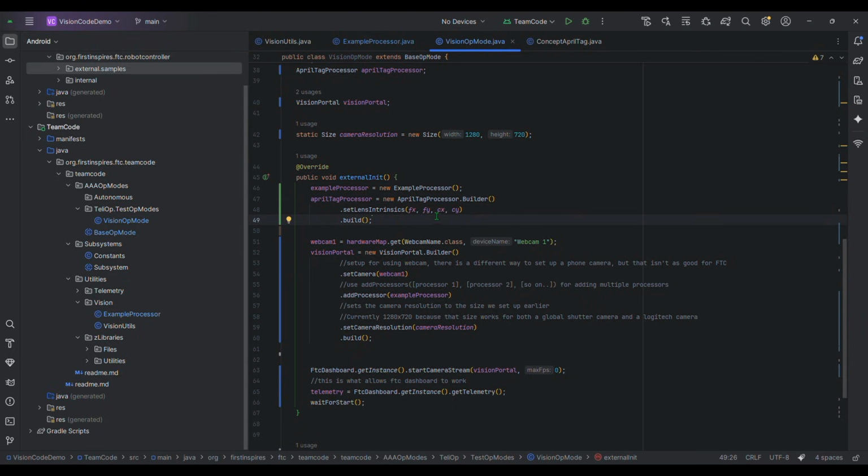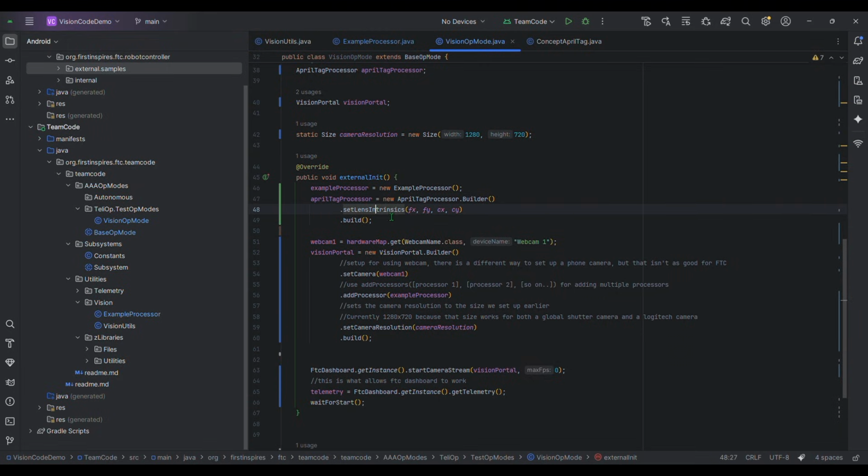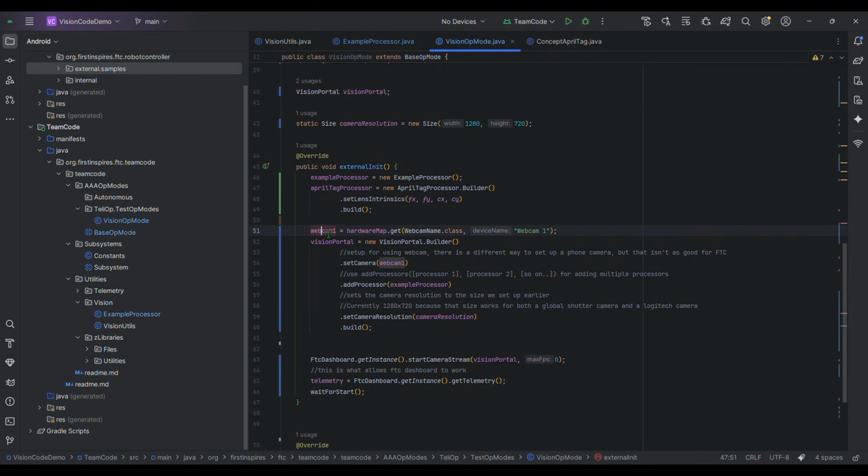And you don't technically have to set up lens intrinsics, and there's plenty of other things you can also set up by just doing all of these things basically. I recommend setting your lens intrinsics, and there's plenty of tutorials out there, many from the first website themselves, but these I just currently have set as constants somewhere else, which is why they're not actual numbers here, but they would be.